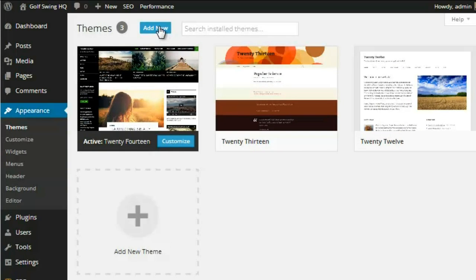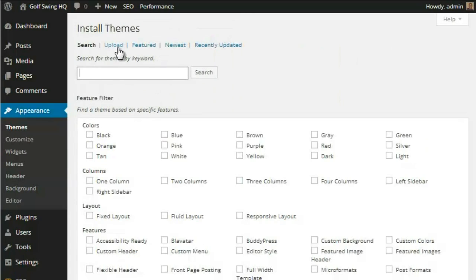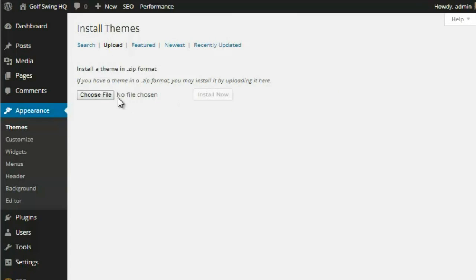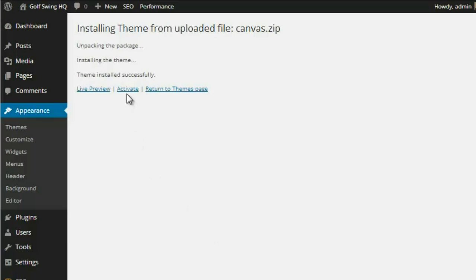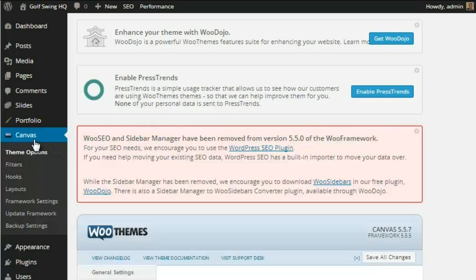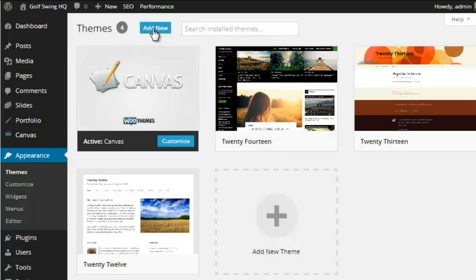If you have a theme you want to use, you simply hit Add New. We can hit Upload. Then we can choose a file. So I just chose the Canvas theme. I'll install that. And then I can click Activate. And I'll be all set with my theme as soon as that loads. There we go. If I go back to Appearance here, if you want to go the free route, again, you can hit Add New.